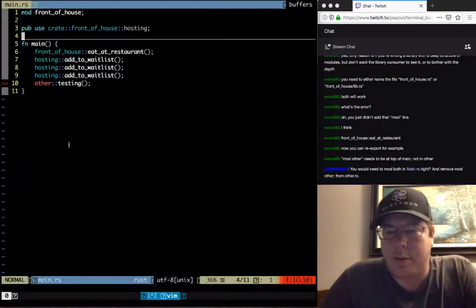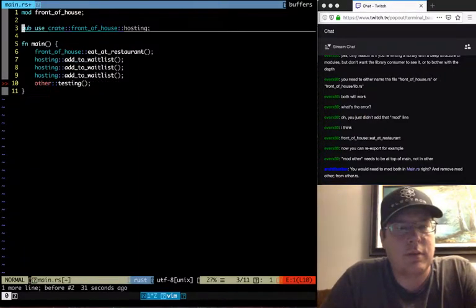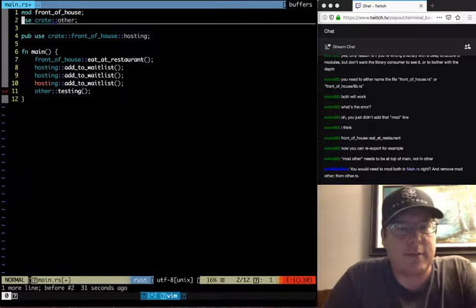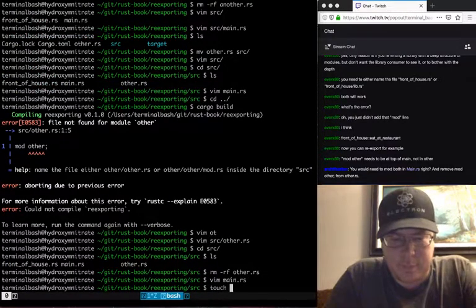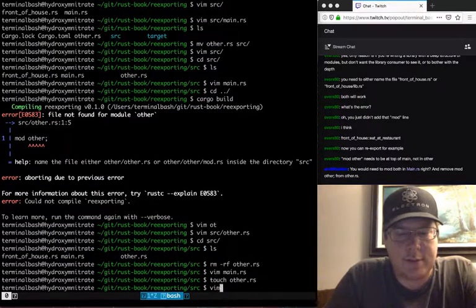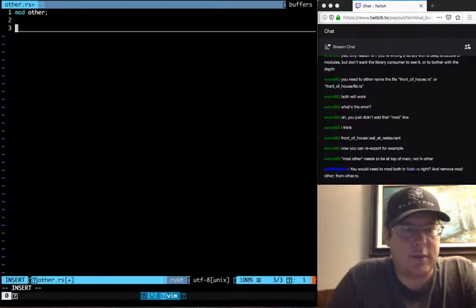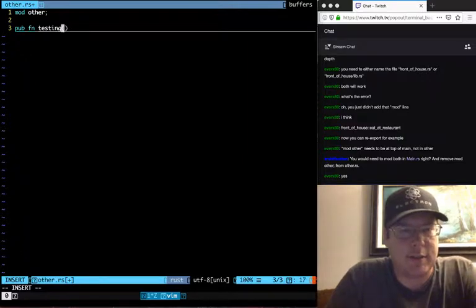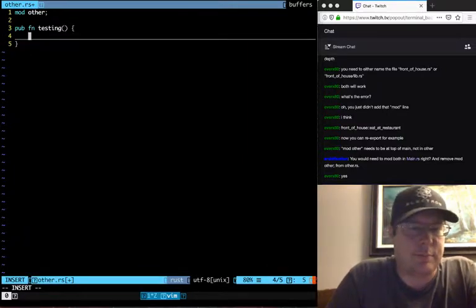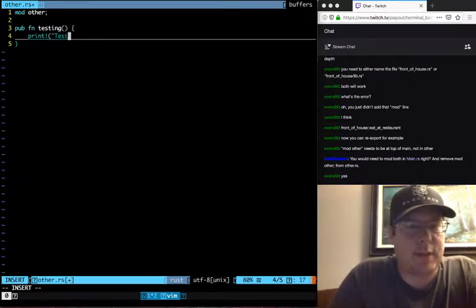Could I do both? Could I just be like mod crate, and then in other.rs, mod other, and then pub function testing, print testing.